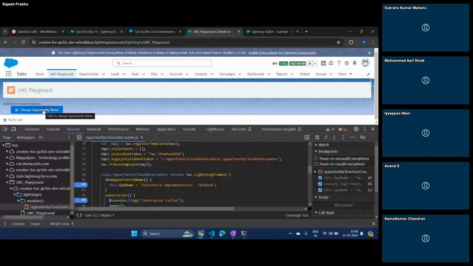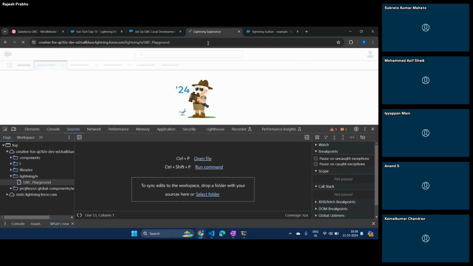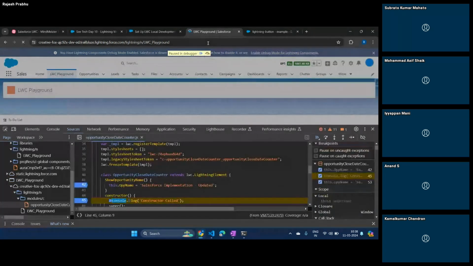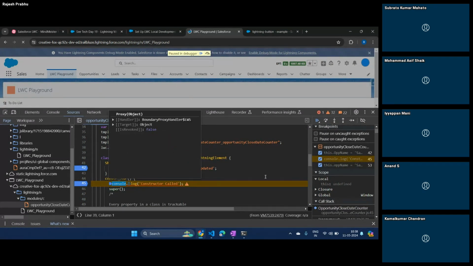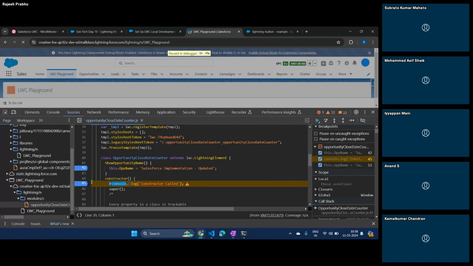Now with the breakpoints, you can just refresh the page. The browser will stop the execution. You can see it says paused in debugger. The browser is saying that Rajesh wants the code to be stopped from being executed. Right now it is stopped at line number 45. You can see it highlighted. This is where you can step through the code and see what happens.